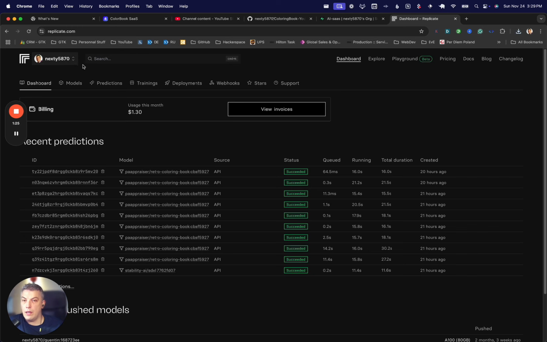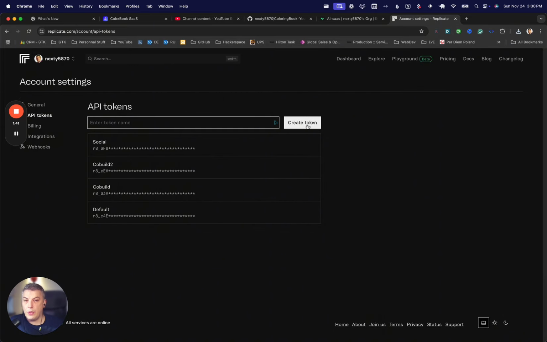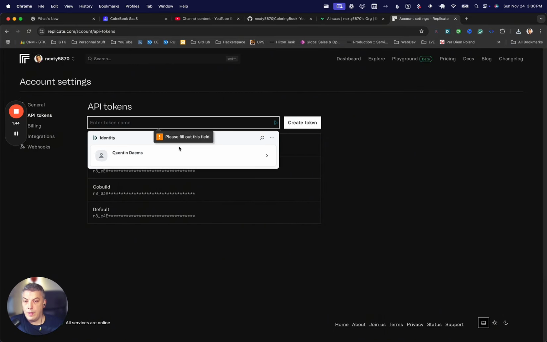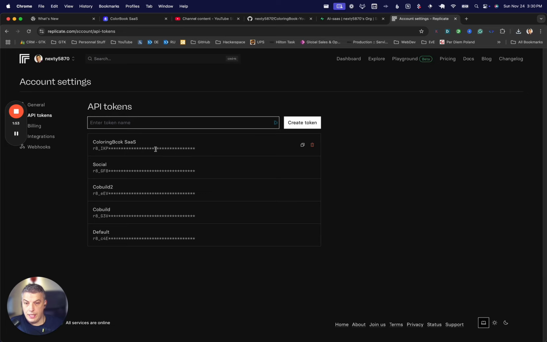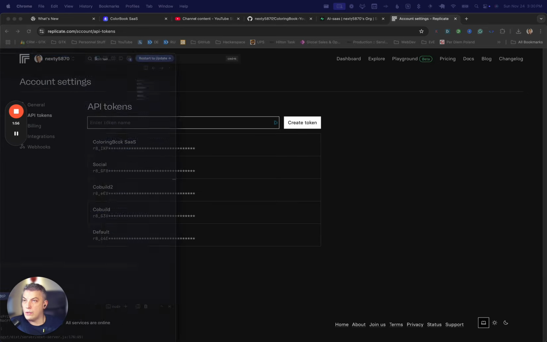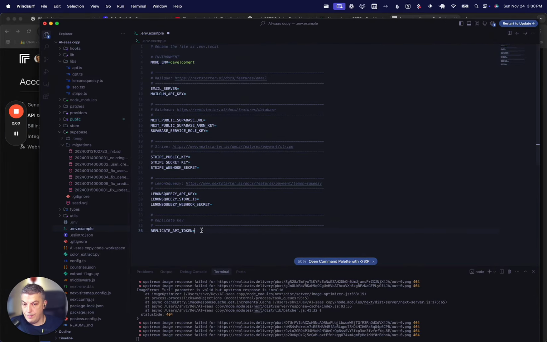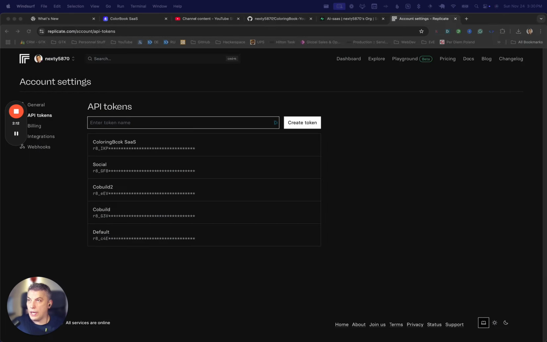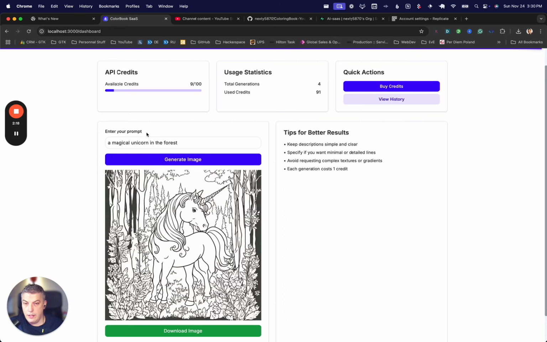We are now on replicate.com, where you can see your dashboard. In order to get your API key, you go to your name, top left, then API tokens, and you can create a token there. You give it a name, copy the key, and go to the env file. Paste this into the Replicate API token. You'll have to restart, and you should then be able to get an image generated in front of you by just typing the prompt.